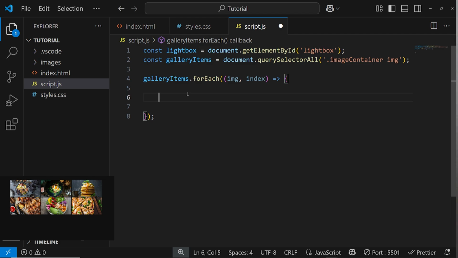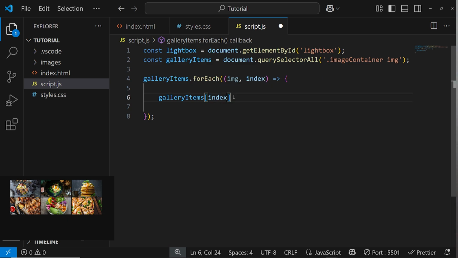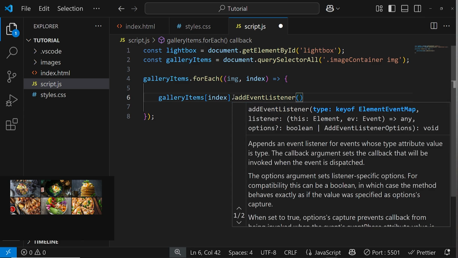Once we select an image, what we need to do is add an event listener to that image, which listens out for a click. So let's do that now. We're going to say gallery items, and we're going to access the array like this, and what we're passing to gallery items is the index. So remember, this index here stores the position in the array. So for each loop, we want the current position. Now that we have the current position, you can say dot add event listener, and the event that we're listening for here is a click.